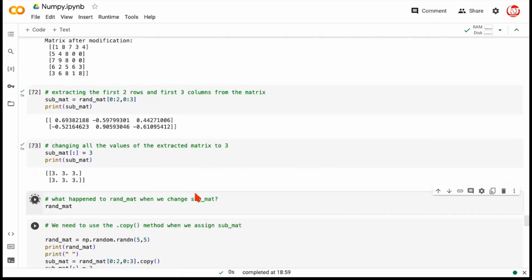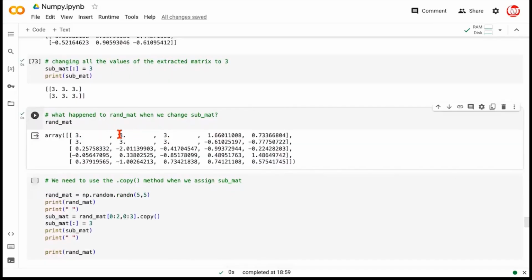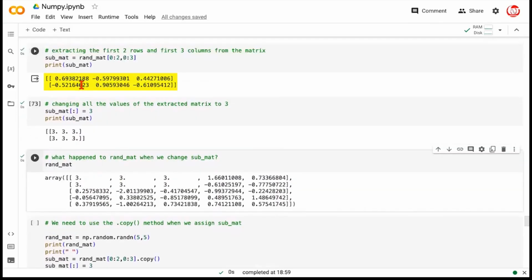Would that also change? The answer is yes. You can see this portion of the original random normal matrix has also changed. If we don't want this behavior, if we want to take a smaller set of the data, modify it, but we don't want the larger set of data to get modified.